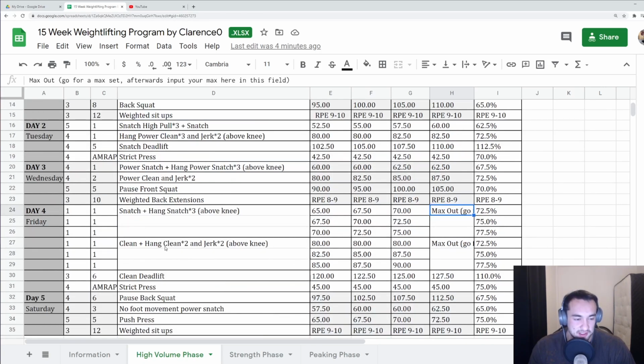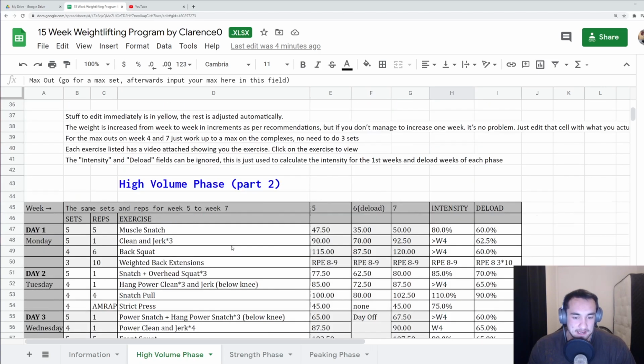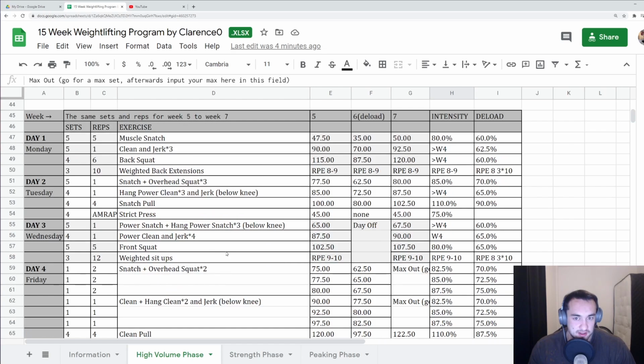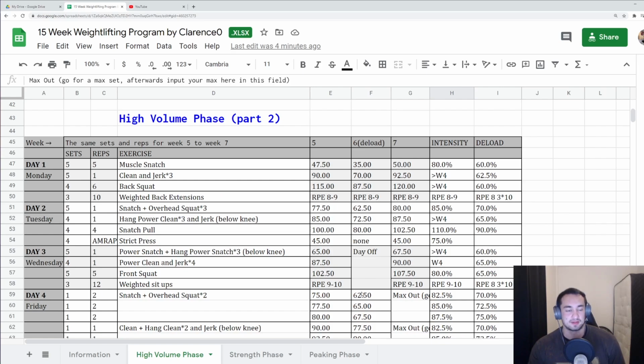It's the same for this clean and jerk complex as well. On week 4, day 4, just go for a max on that complex and nothing more. And it's the same here on week 7, day 4, the snatch plus overhead squat times 2 complex. Just go for a max and do nothing else.